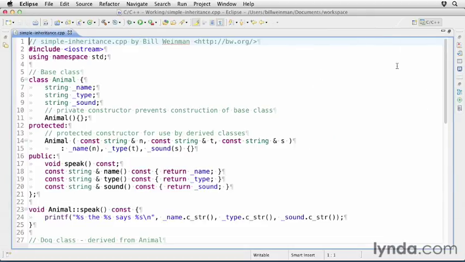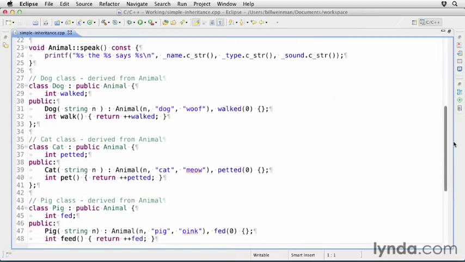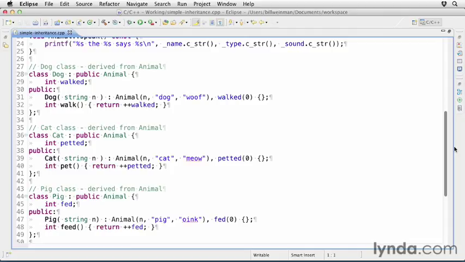I'm going to go ahead and maximize this. In this case, we have a base class called animal and 3 classes that inherit from it. We have dog, cat, and pig. So animal is the base class and dog, cat, and pig are the derived classes. Some people use the terms parent and child, but that's not as common.